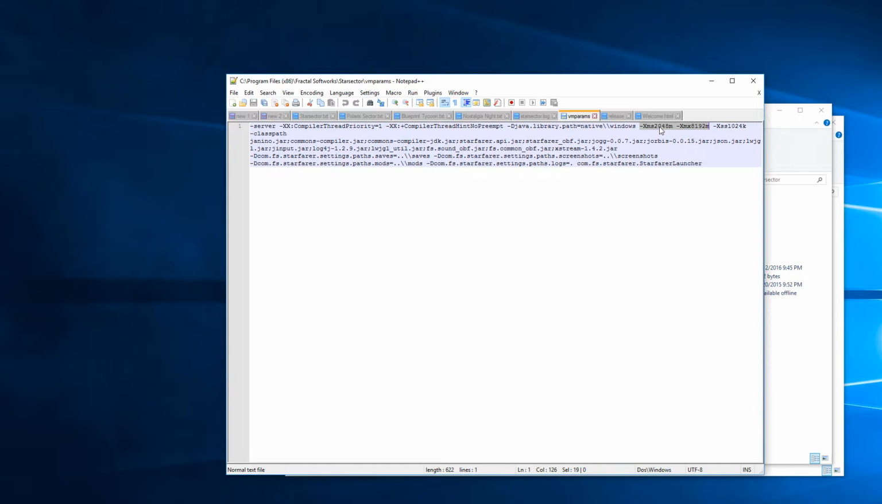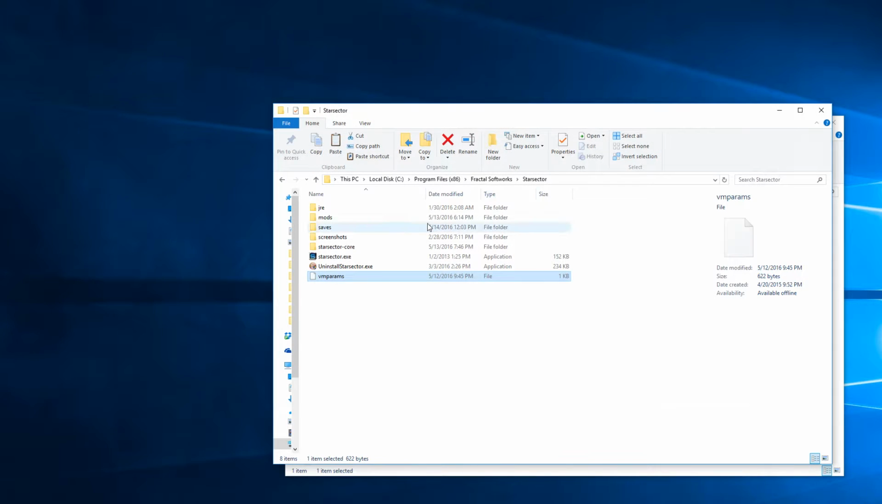1024, 2048, 4096, 8192, and so forth. Okay, so now you've got the 64-bit version of Java, and you've modified Java to access more memory.